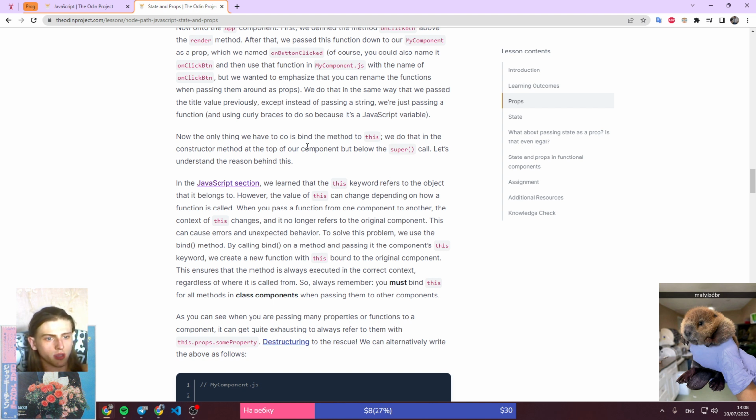To solve this problem, we use the bind method. By calling bind on the method and passing it the component's this keyword, we create a new function with this bound to the original component. This ensures that the method is always executed in the correct context, regardless of where it is called from. So always remember, you must bind this for all methods in class components.